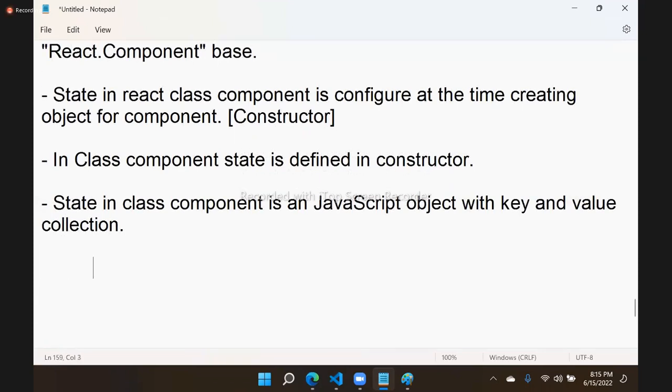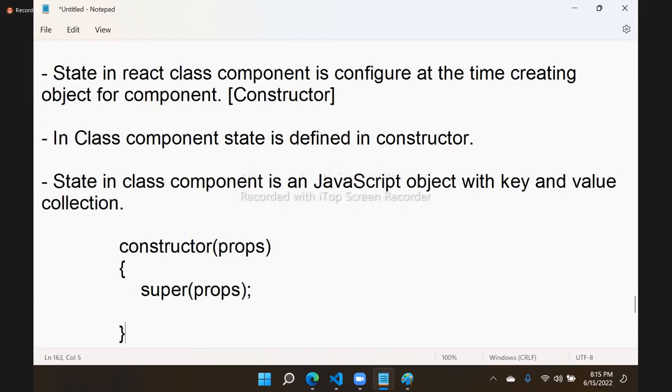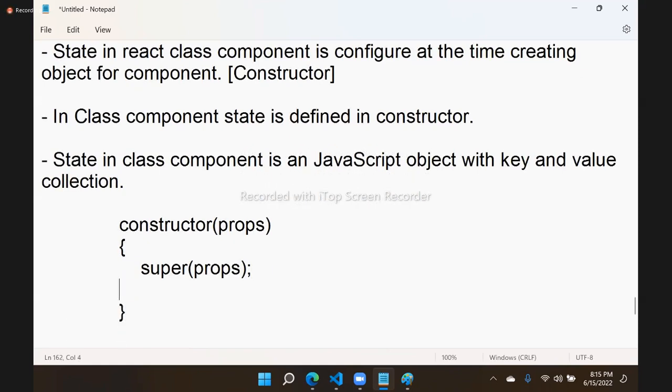That means how do we define the state? In the constructor, it is expecting props, and inside the constructor we are first calling super(props), because as per the rules of JavaScript we need to do it. Then I am configuring this.state, and state is an object.